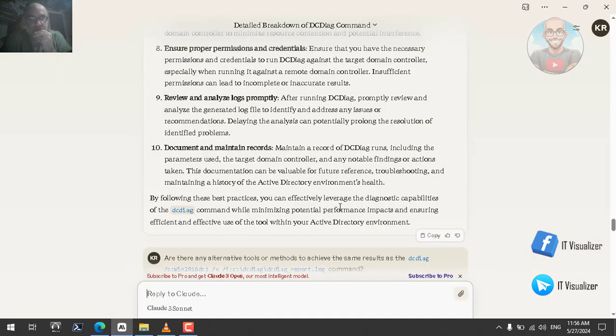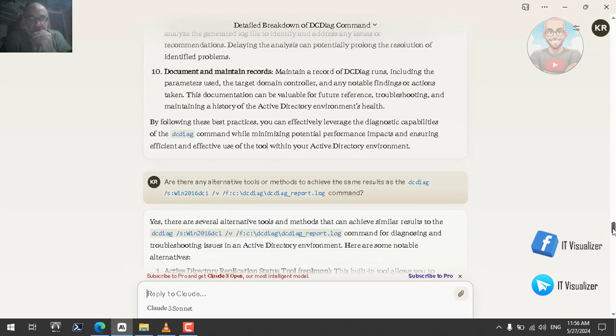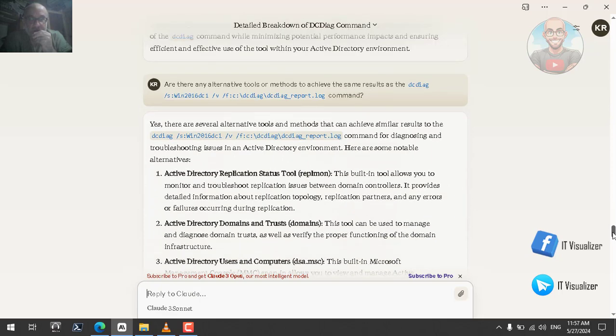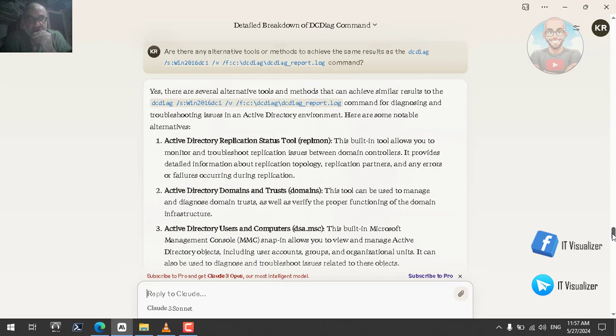If we go to Claude and see the answer, the alternative methods, here it is saying Active Directory Replication Status Tool, Replmon, okay, it also mentioned Domains and Trusts. This tool can be used to manage and diagnose domain trusts, as well as verify the proper functioning of the domain infrastructure.